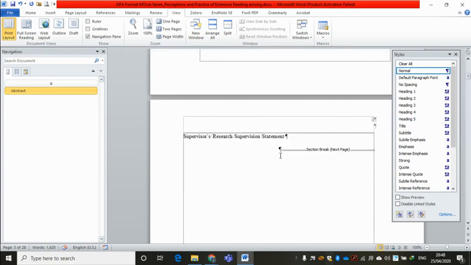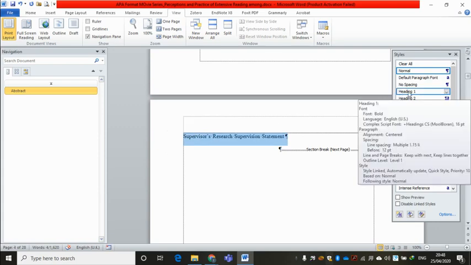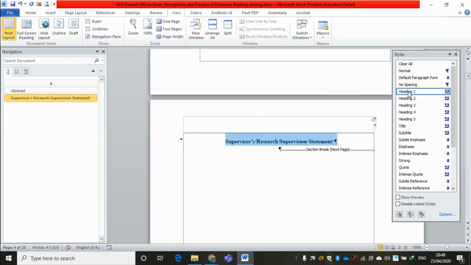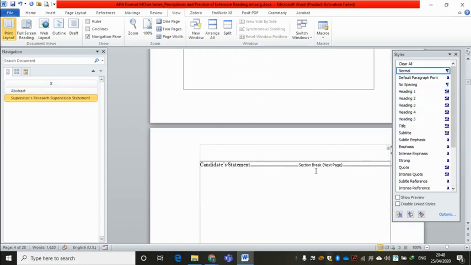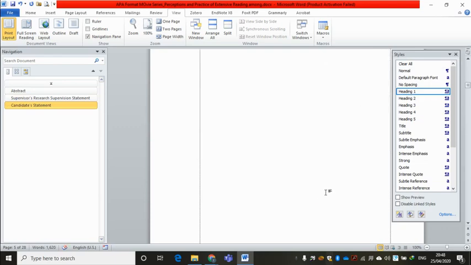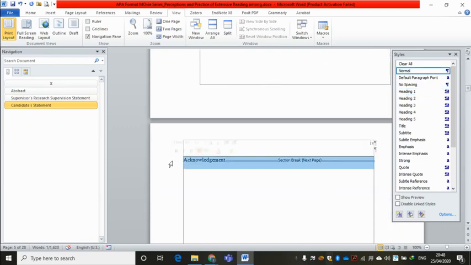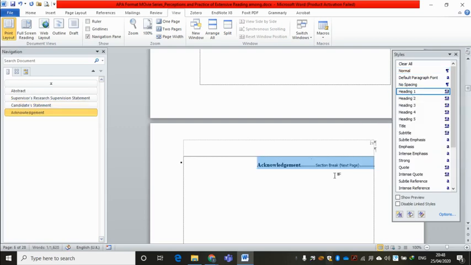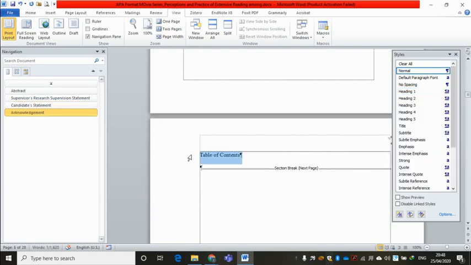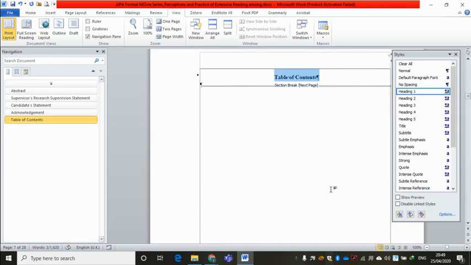So we go to this page, supervisor research supervision statement. It's supposed to be heading level 1 also, so we can highlight it and we apply. How do we apply? We're going to click on heading level 1. Candidate's statement is also heading level 1, so we can click on it in order to apply it. And acknowledgement, it's supposed to be also in the table of contents. It's supposed to be bold, centered also.